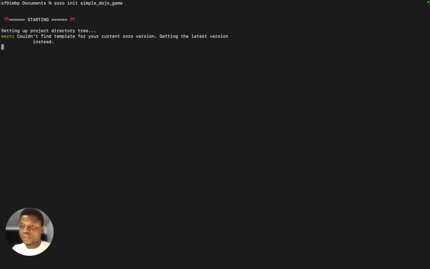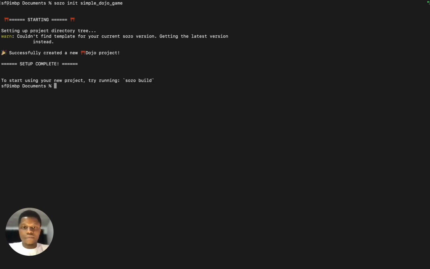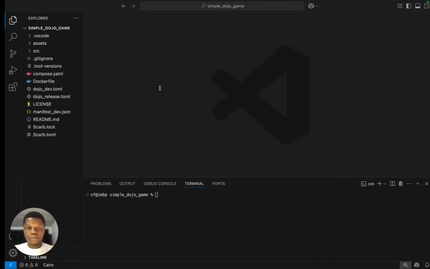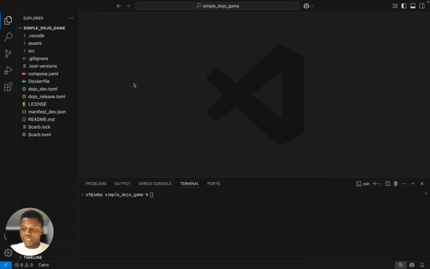So the name of this project is Simple Dojo Game. You can name it whatever name you want, but in my case, I would like to name it Simple Dojo Game. So the next thing to do now is to open this particular project that you just created in VS Code or any text editor of your choice. So this is my project already opened in VS Code.